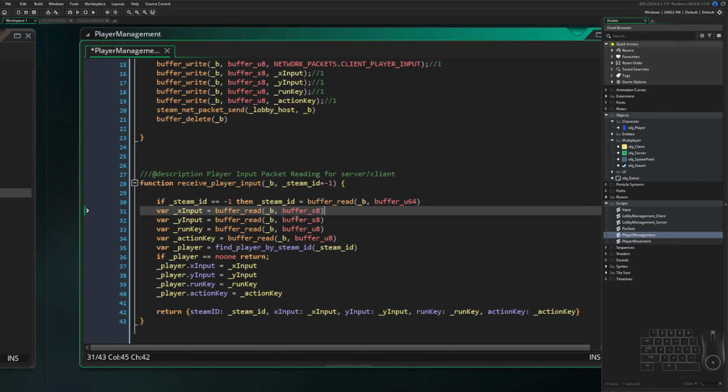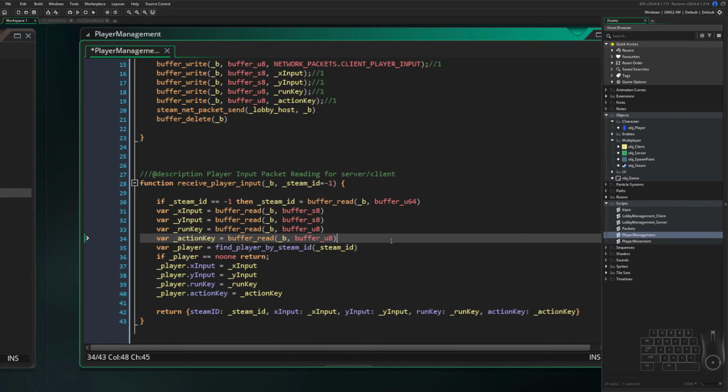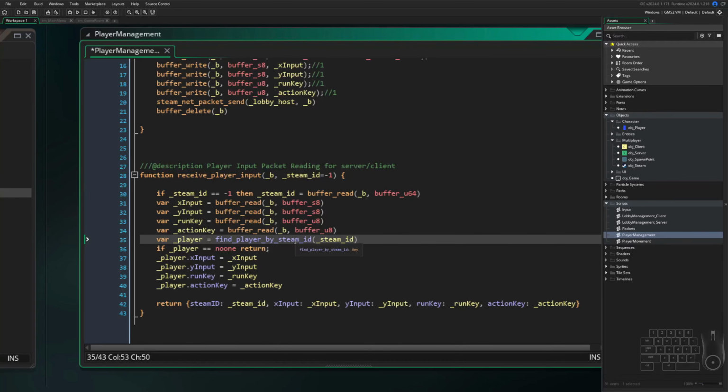Then we have the xInput and the yInput, matching the signed buffers up here, same thing. The run key, the action key, any other keys that you have assigned. And then this player, we need to determine what player in our game this all associates with, because we know what the Steam ID is, so now we need to match it up with the actual player. So we need to make a function called find player by Steam ID, and we'll figure that out.